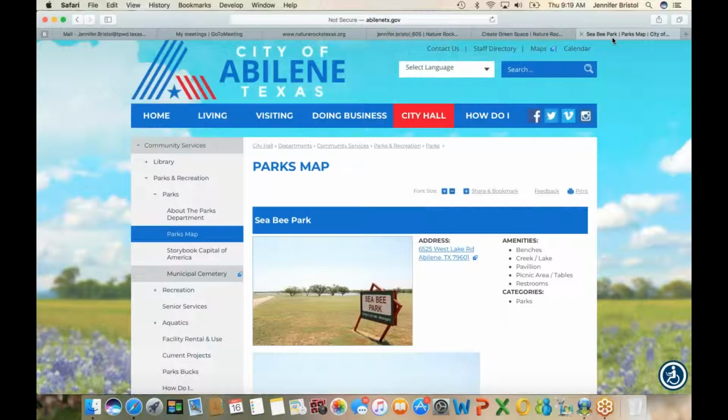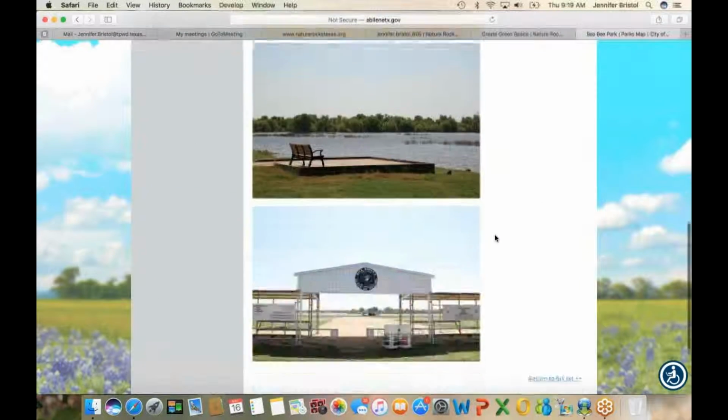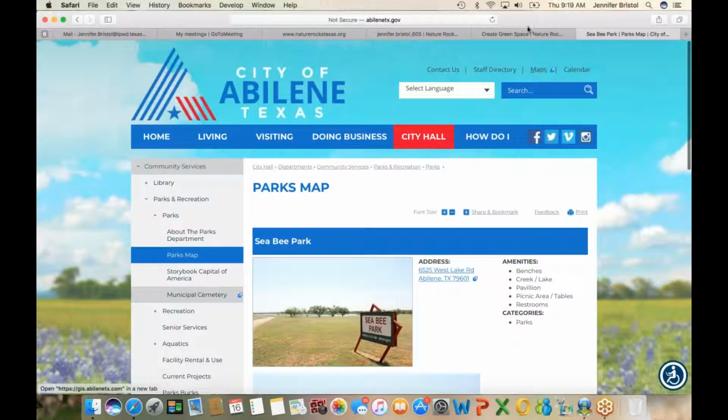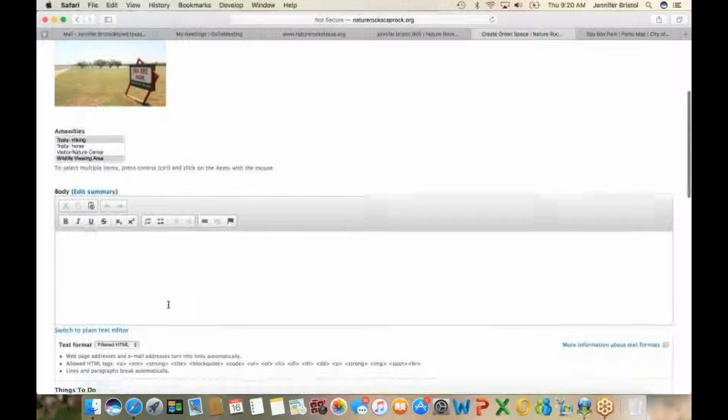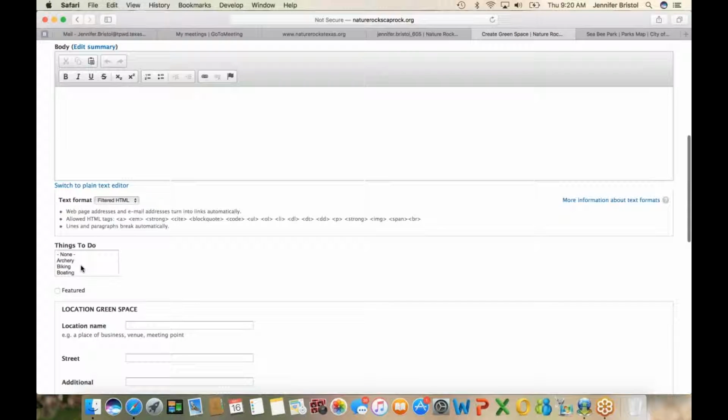There's not any really great text that I can copy and paste from their website. So I could go ahead and write something in here about their park. If you want to write something, you can have it in there too. I'm going to skip that for this session.